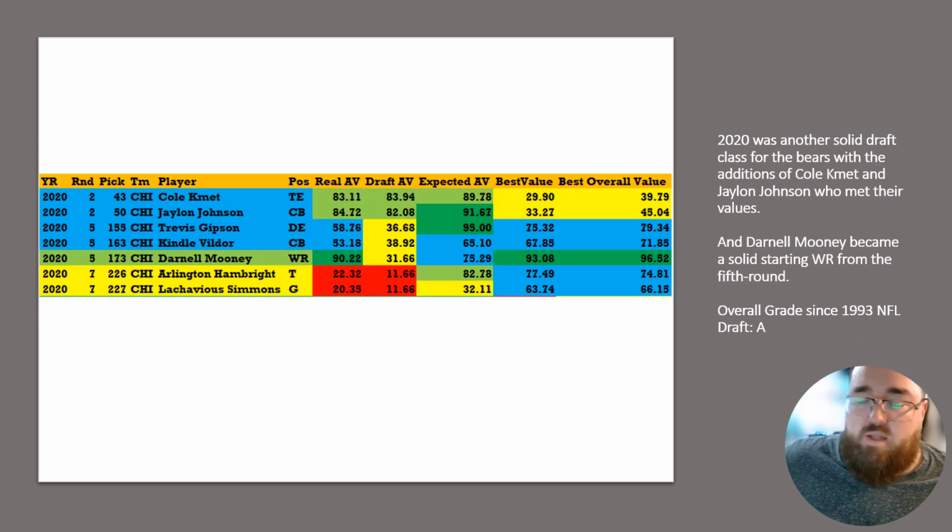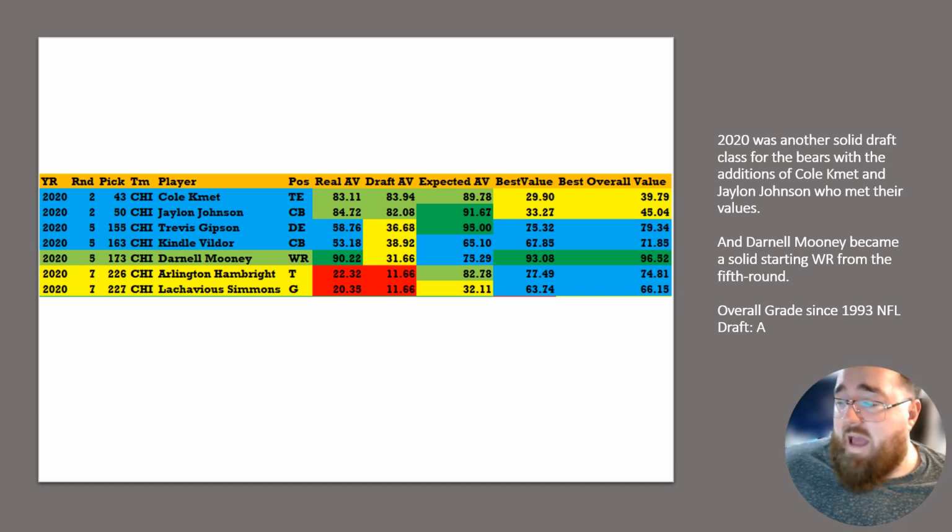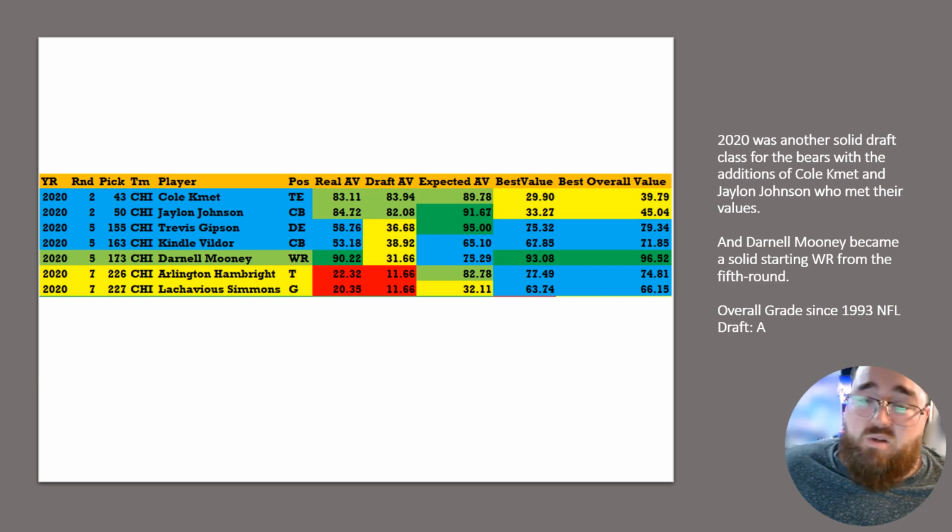Then, of course, we get to 2020. So this is where you get Cole Kmet at the tight end position. He's done well in terms of his real approximate value. Jaylon Johnson at cornerback also has done well in terms of his approximate value. And, of course, Darnell Mooney. It's probably the biggest thing that really bumps him up, because most prospects at pick 173 average about 31.66 out of 100 in terms of their actual approximate value. And Mooney has been able to contribute 90.22 in terms of his actual approximate value.